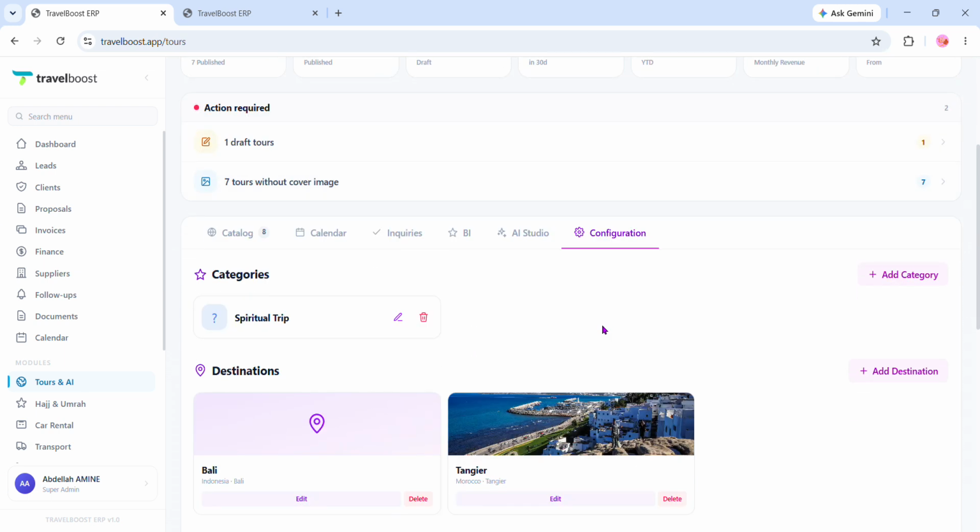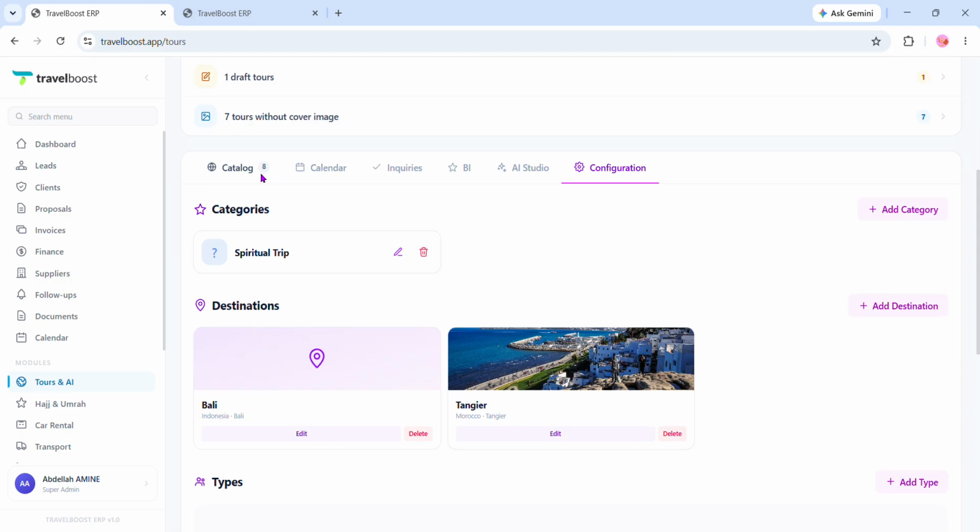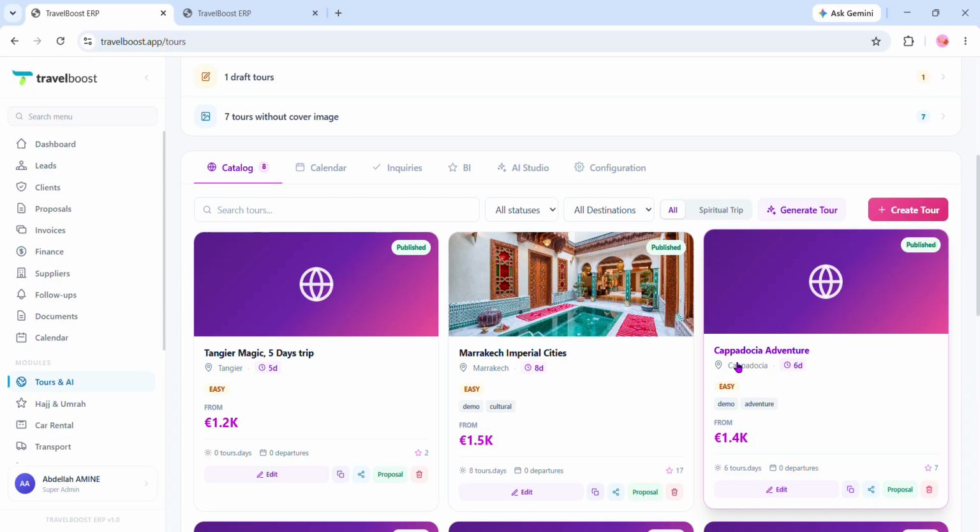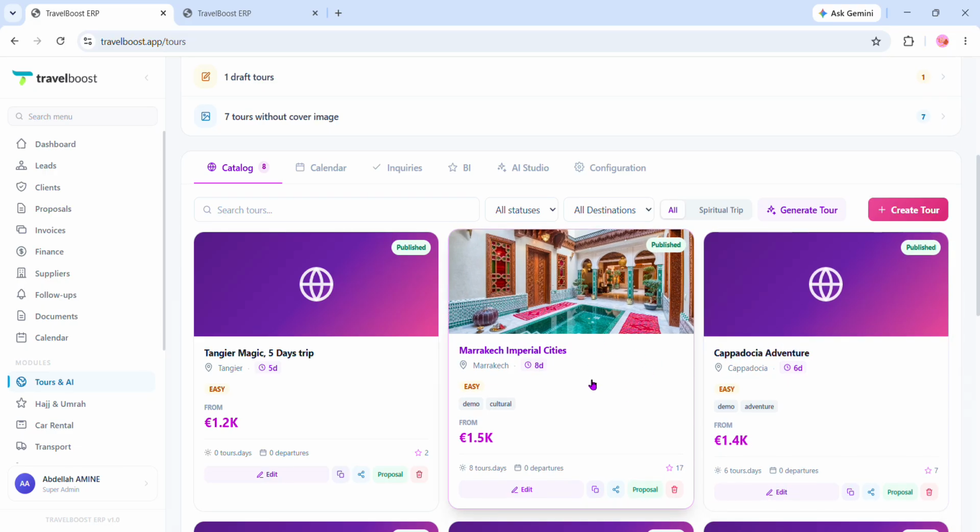For the next navigation tab, we have, let me dig deep into, the catalog navigation.